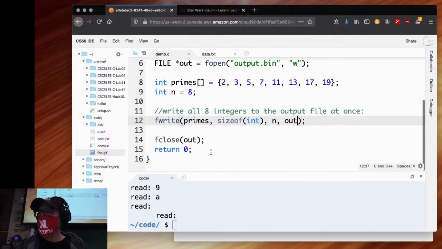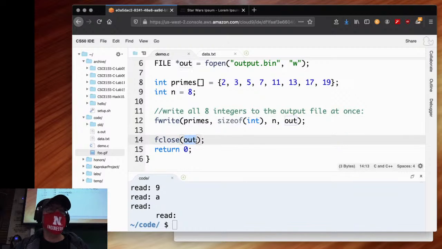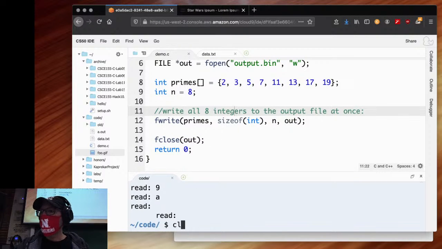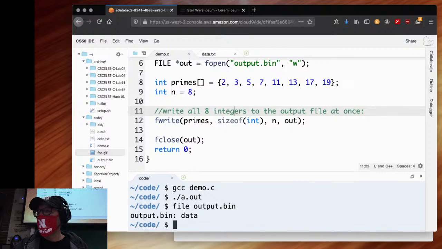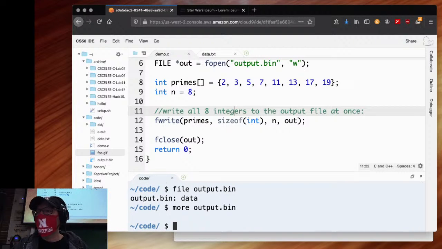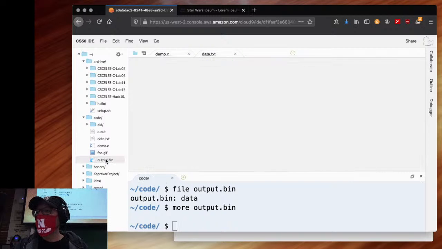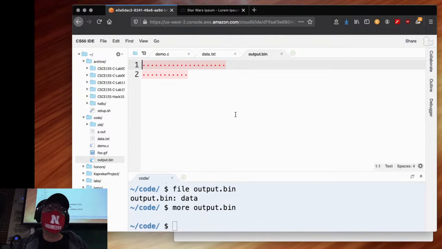Once I've done that, I can close it. All I've done is write 8 integers to this binary file. Let's take a look at what it looks like. Demo.c, a.out. And you see there's this new output.bin. If I ask the file system what that is, it's data. I don't know how to display it. If I try to more it, it's not printable. If I try to open it up, it's just a bunch of binary. It's not going to let me interpret that as text.